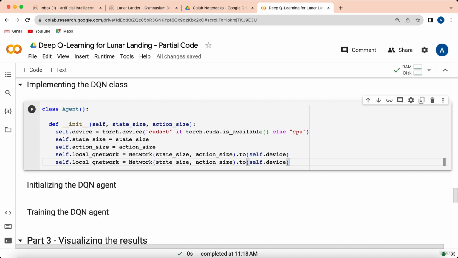Perfect, and now let's do the same for the target Q network. So I'm pasting the line above, and I'm going to replace local here by target. And it's going to be initialized exactly the same way.